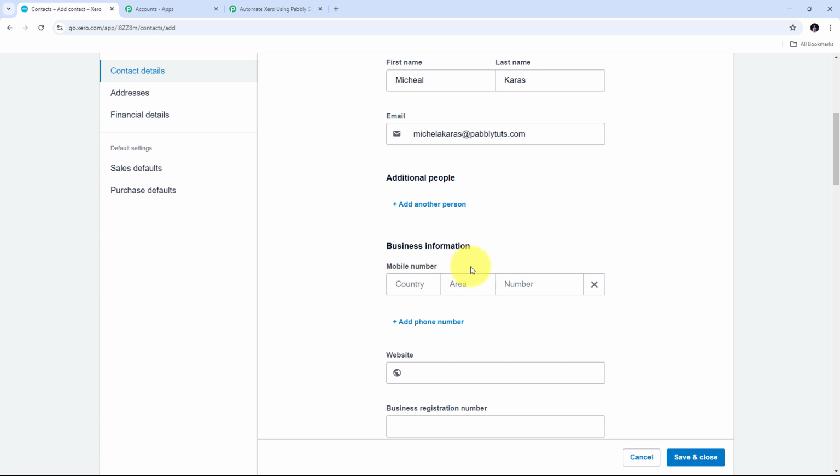michaelkarras@pabblytudes.com. Now here I'm going to give a mobile number of my contact. First I'm going to give the country code, that is going to be +91. Now I'm going to give the mobile number. So this is going to be a random mobile number.